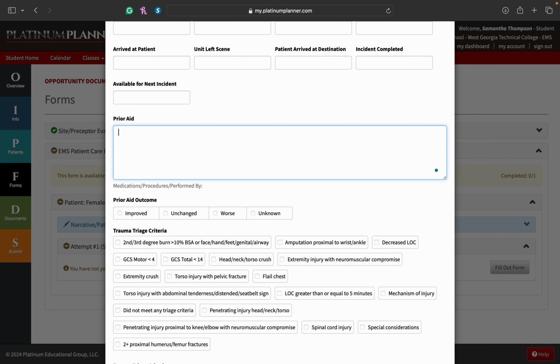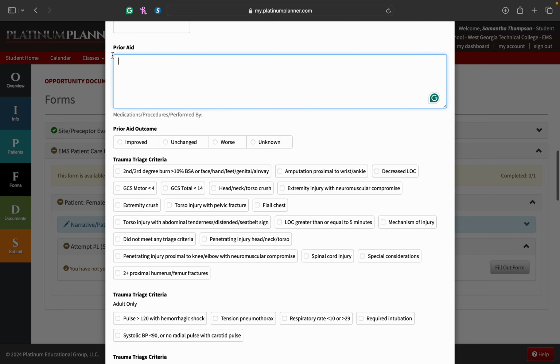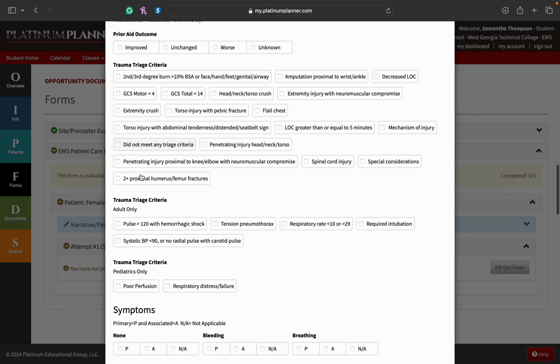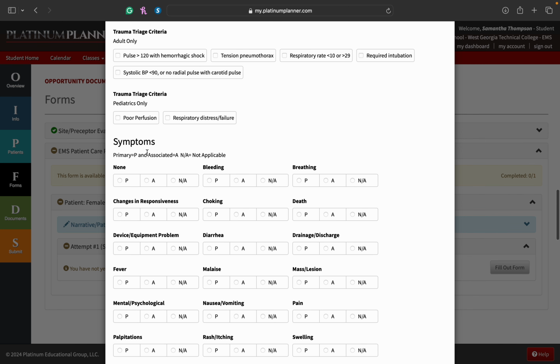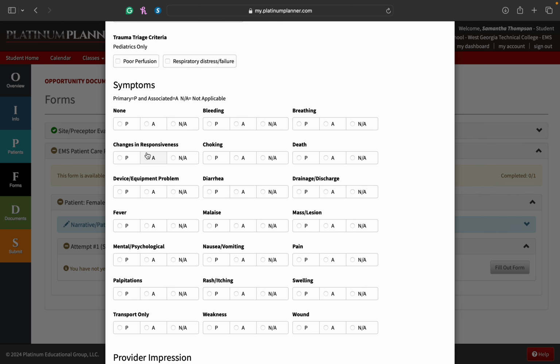After you move on from the prior aid, you're going to go down to outcome. Was it improved? Was it unchanged? Worse? Unknown? Half the time it's going to be unknown because you really don't know the effects of anything until they're already at the hospital. Here's your trauma criterias, your adult triage, your pediatric triage, and then here we are with your symptoms.